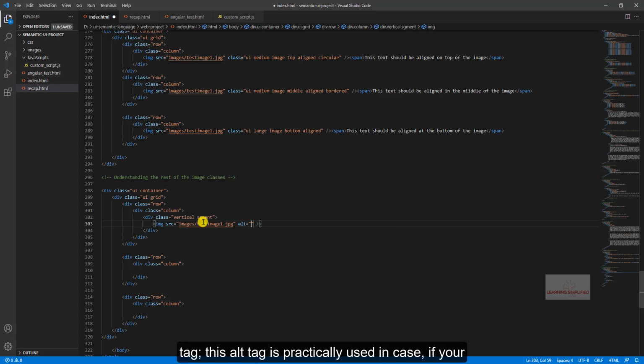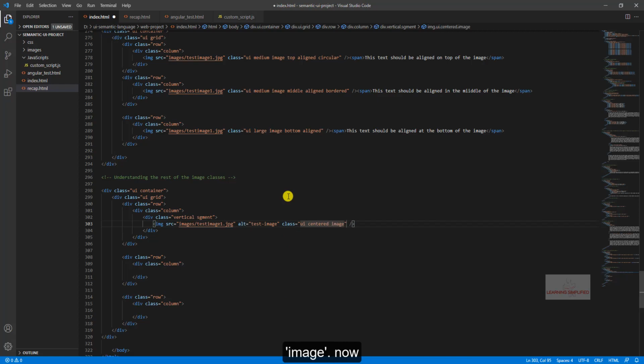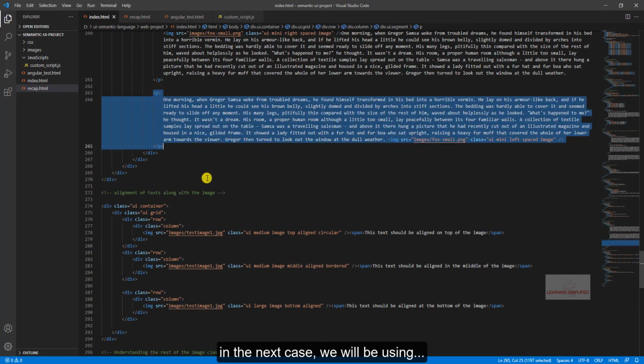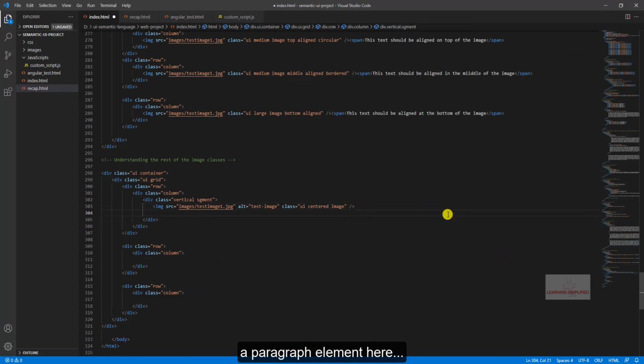This alt tag is practically used in case your image is not loaded, then this alt tag will be seen in its place. So that is why we are using this alt tag, and we are providing any kind of custom name right over here. So we have created this image class. There it goes. Let's create this class, and we are naming it centered image.